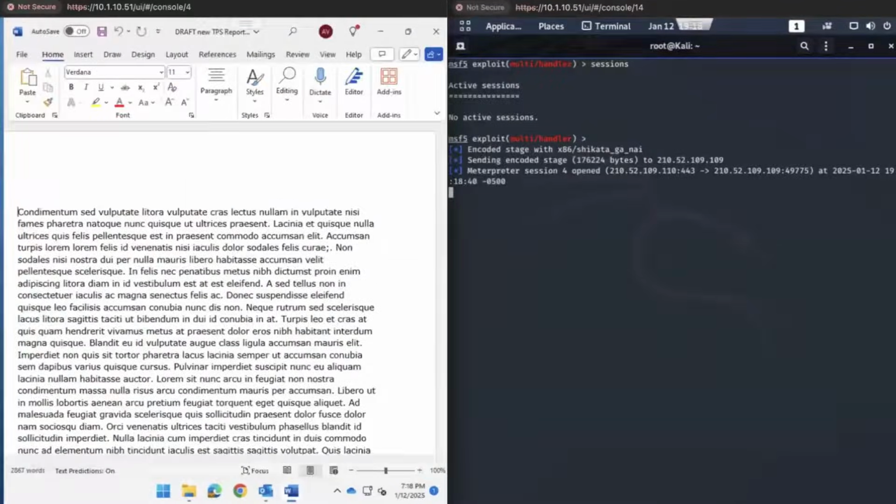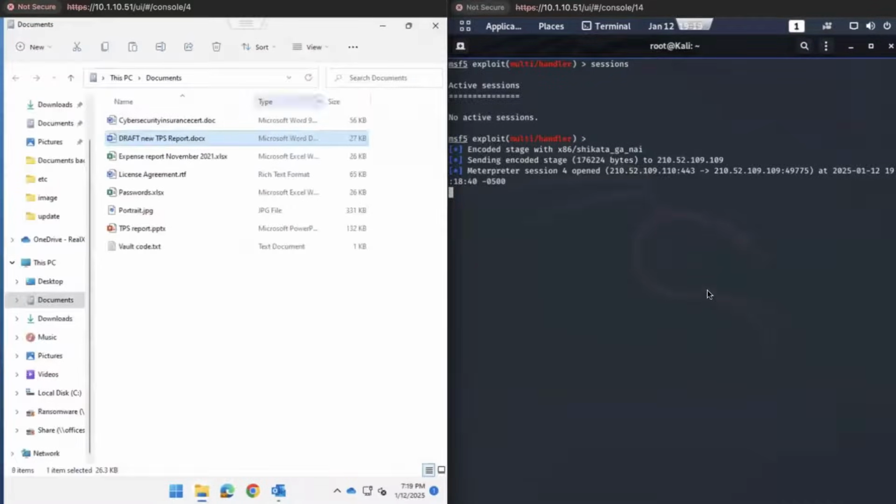It's in pretty good shape. It just needs a title. So I'll enter that up here at the top and save the document.